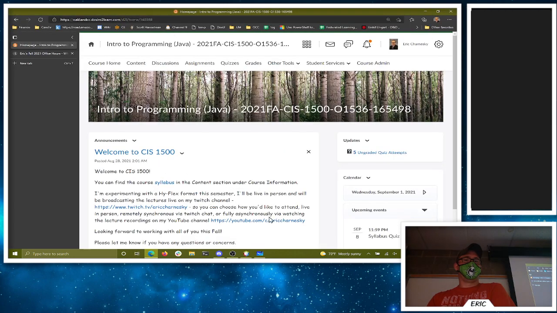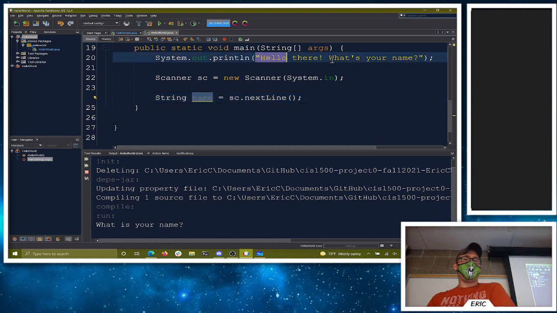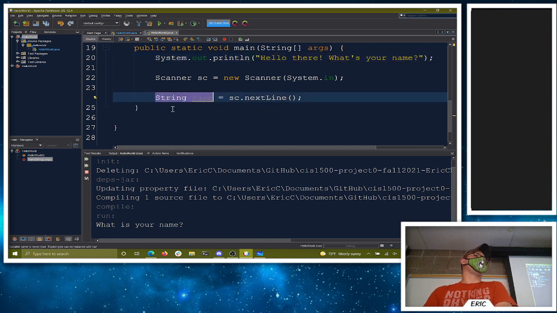What's your name? So we have a string here, but we didn't save this in memory anywhere. We just spit it out to the console. By saying, I want a string called name, this is telling Java I want to save it in memory so I can use it later.